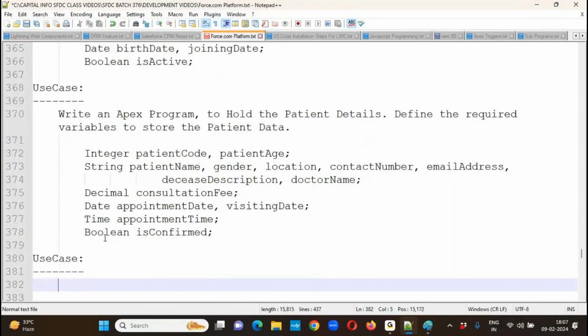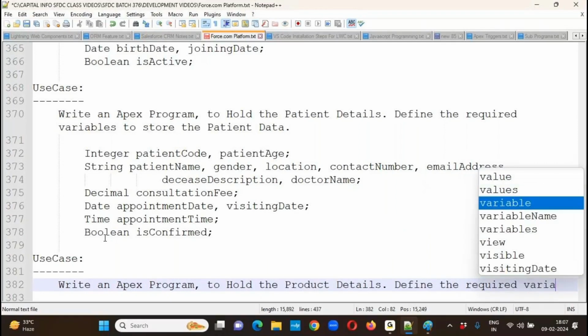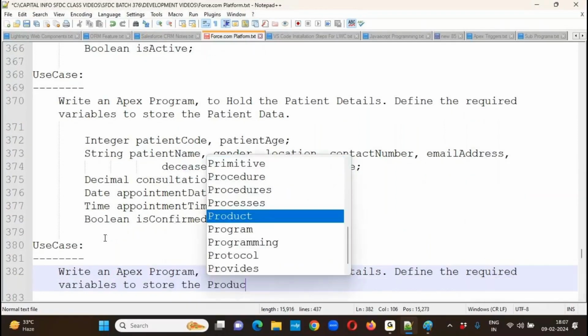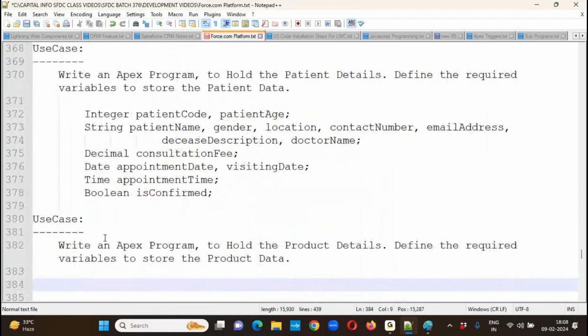One more use case. Write an Apex program to hold the product details. Define the required variables to store the product data. Write the code for this. Related to a product, we need to collect some details. I would like to store those details inside my variables.